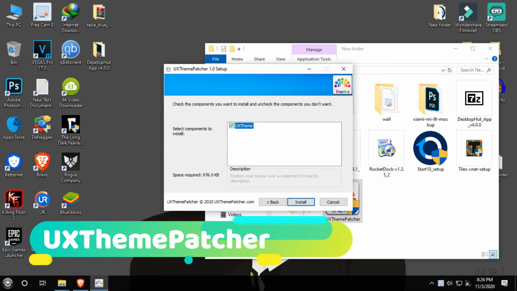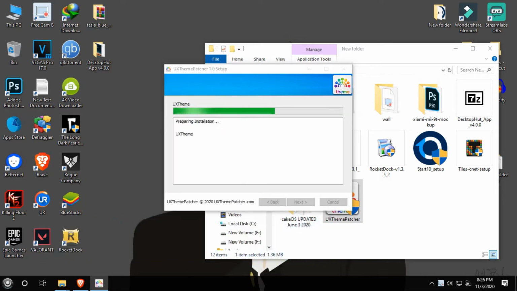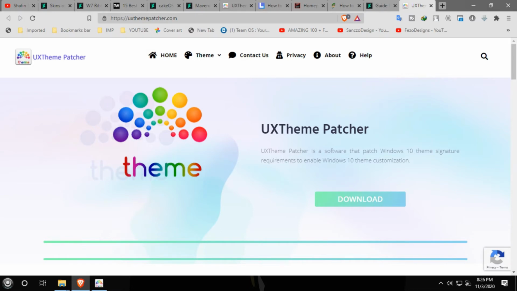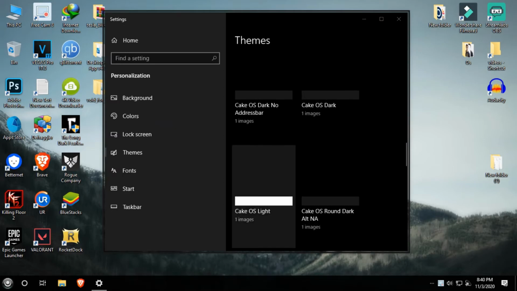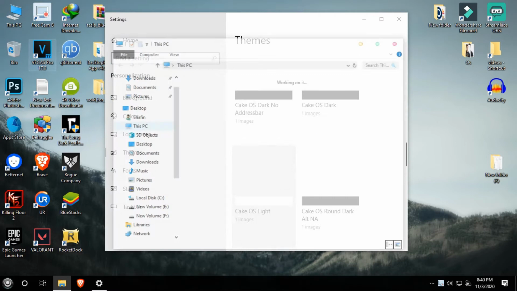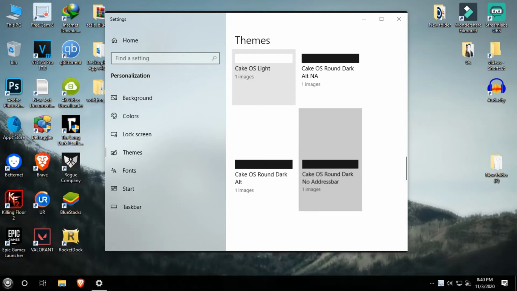Number 3 is UX Theme Patcher. If you love desktop customization, then you must install UX Theme Patcher. UX Theme Patcher is software that patches your Windows 10 theme system, and it allows you to bypass the signature requirement to enable Windows theme customization, and it is free software, and without this software you can't install any theme on your Windows 10 or any other Windows. So you must have this app called UX Theme Patcher.